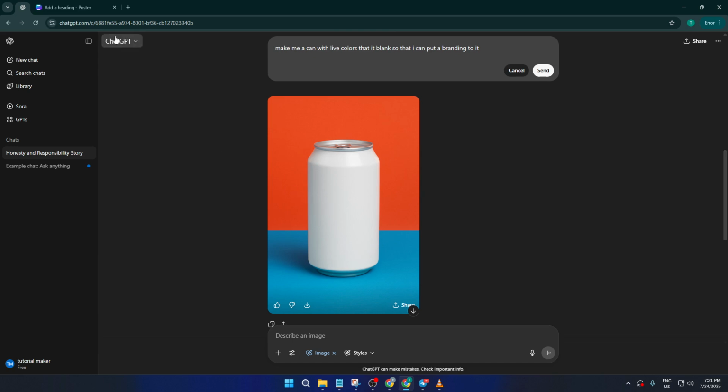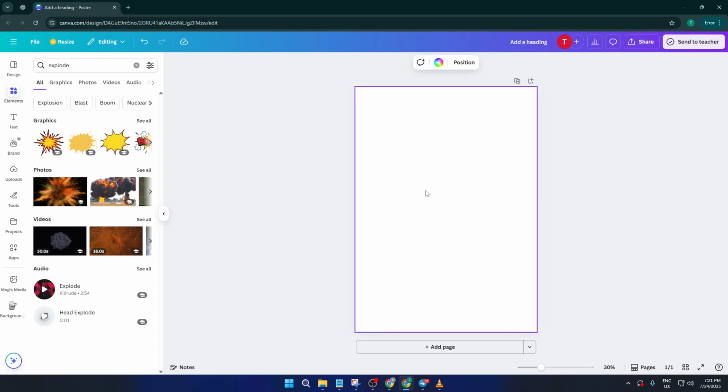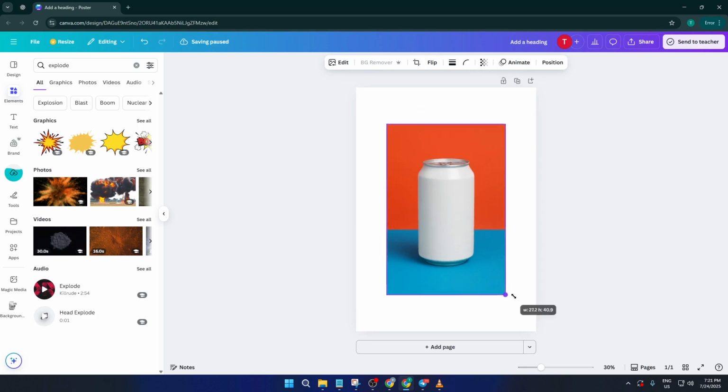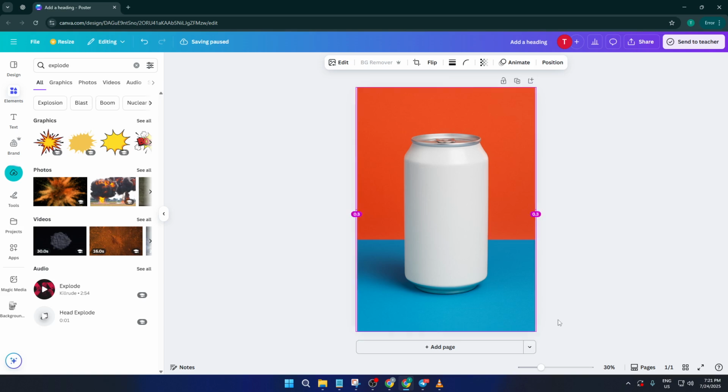Now let's move on to Canva. Go to Canva.com and create a free account if you haven't already. Click Create a Design and pick the size that fits your needs. This is like choosing the canvas for your digital painting. Think about where your finished piece will go, whether that's social media, a flyer, or a website banner.